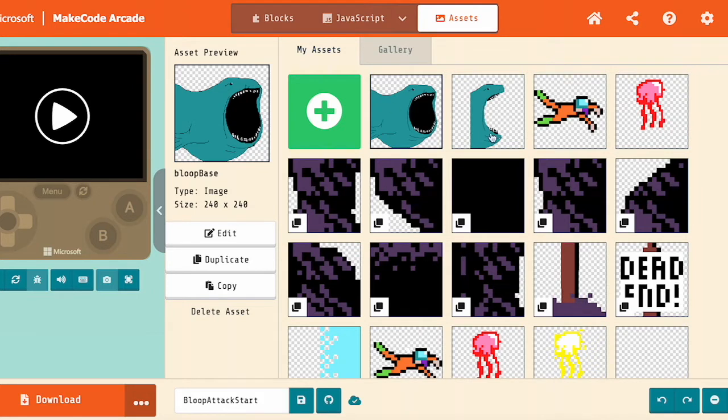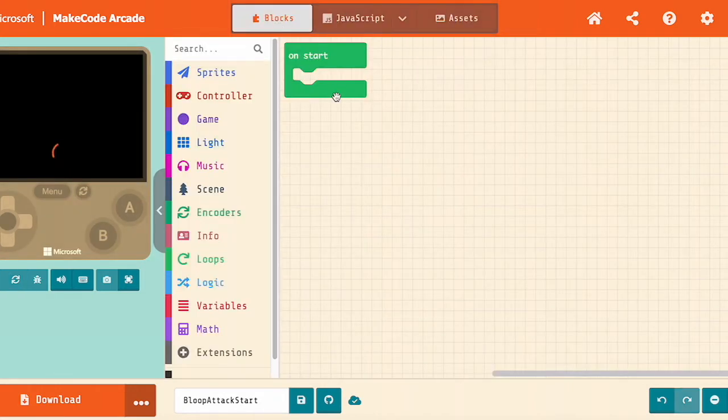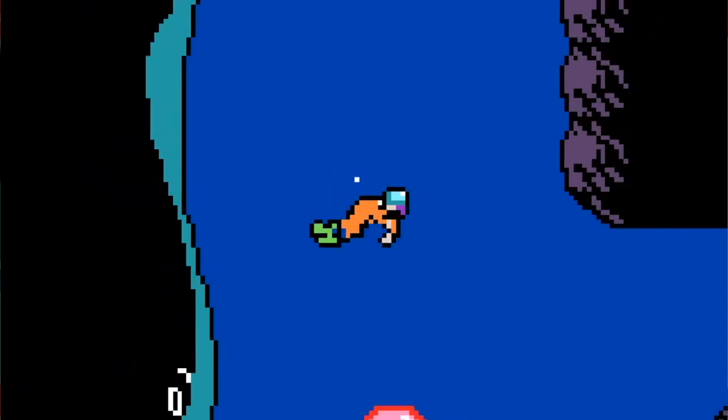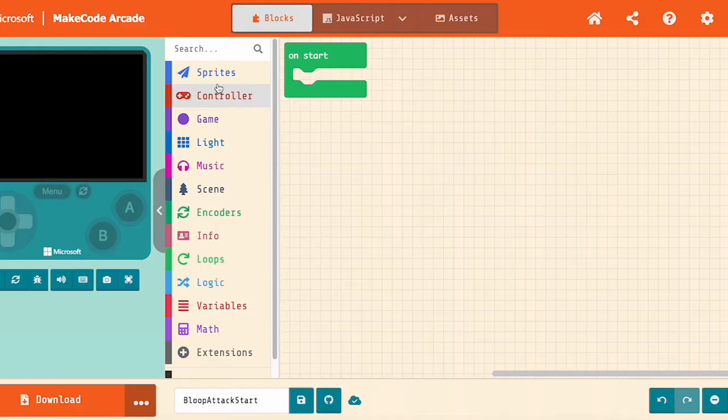Okay, so these are all art. I'll link this so you can get at it if you want to make the Bloop attack game. Also, you don't just watch out for the Bloop. You also have to watch out for the jellyfish. That's right. You don't want to touch the jellyfish either. It's kind of an avoiding, running away game, but it's fun.